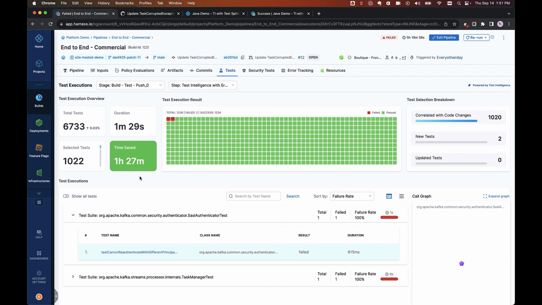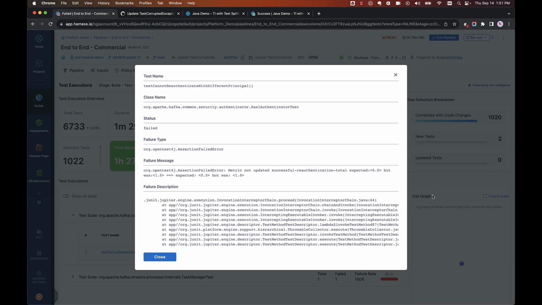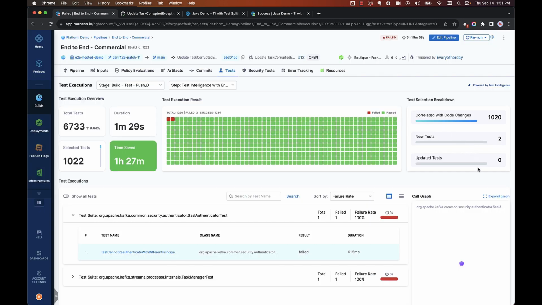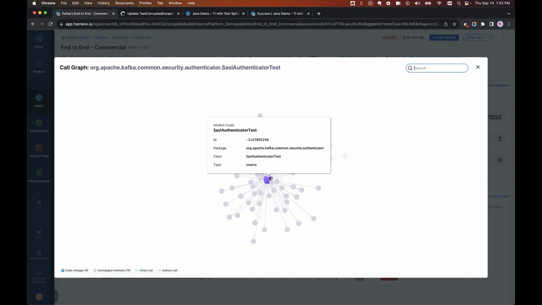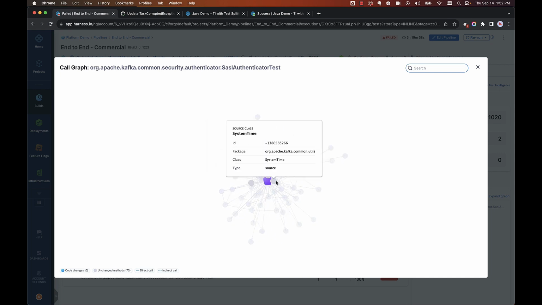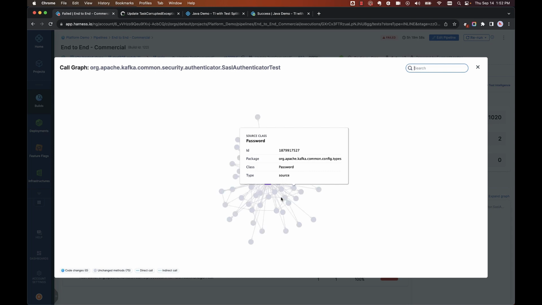To understand further how test intelligence works, you select a test and then view the call graph. This shows the tests that were run, the purple blob, and then direct and indirect calls in the code path that contributed to test intelligence selecting that test for execution.